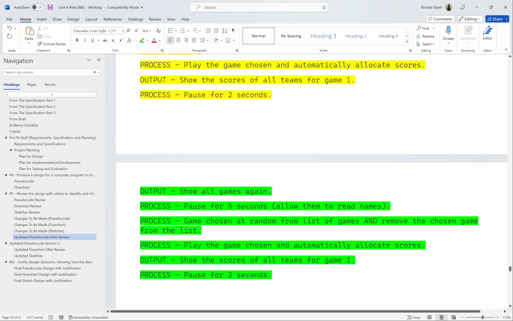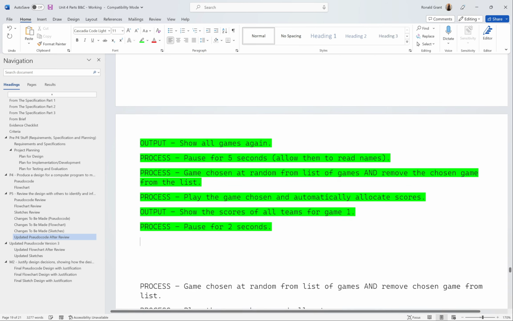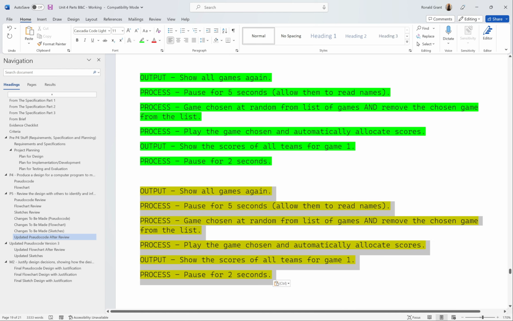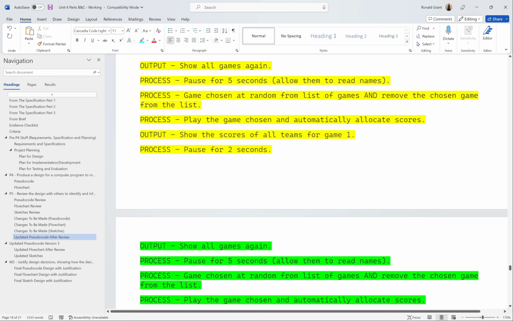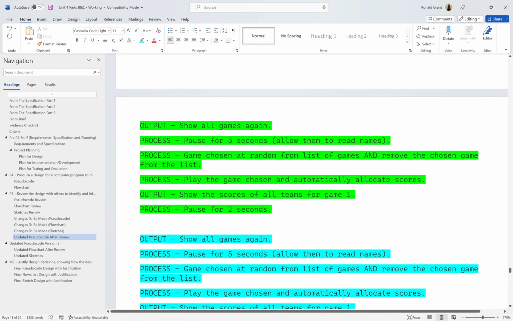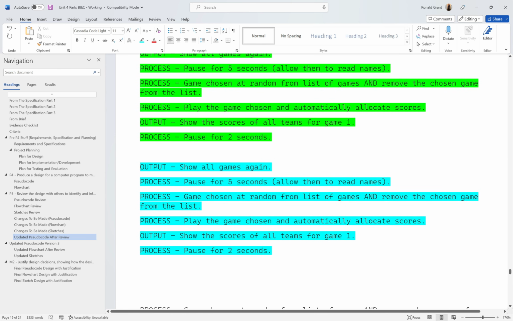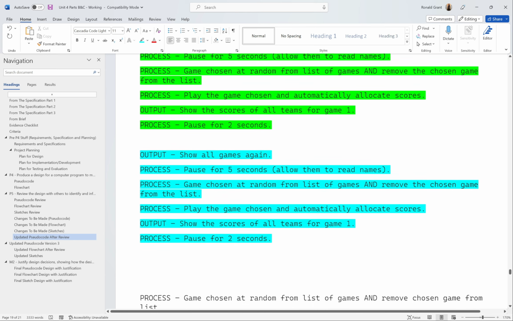Instead of game 1, I would do game 2. And I would paste this again. And I would change this to a different color to show that this happens 4 or 5 times. So this is game 1 being played in yellow, game 2 being played in green, game 3 being played in blue, and game 4 and game 5 just the same. That's what I would do for each of these.